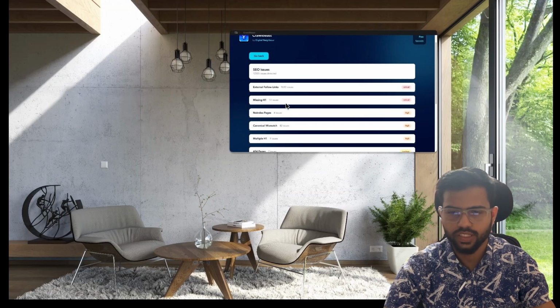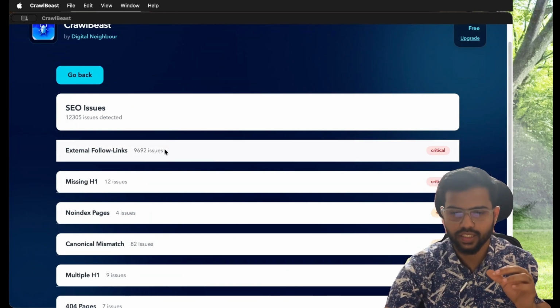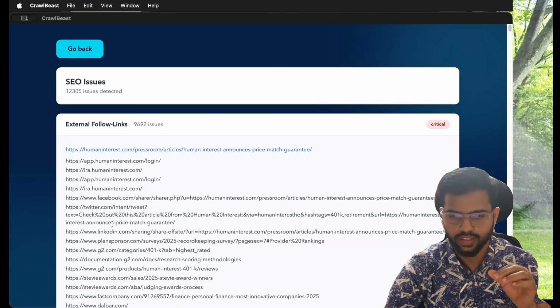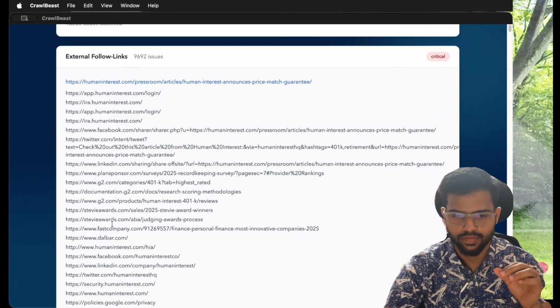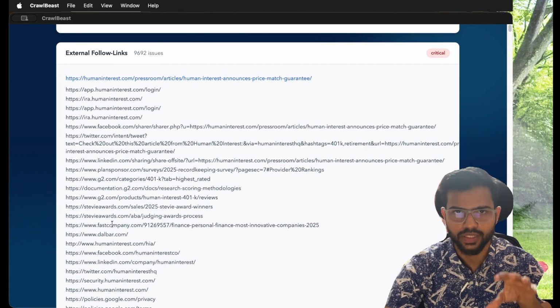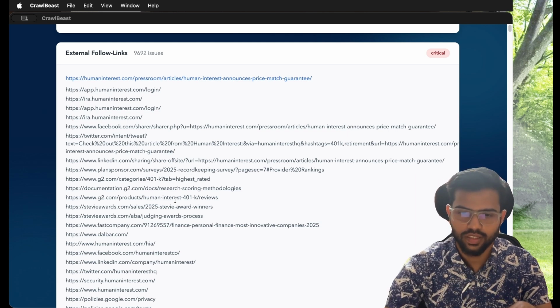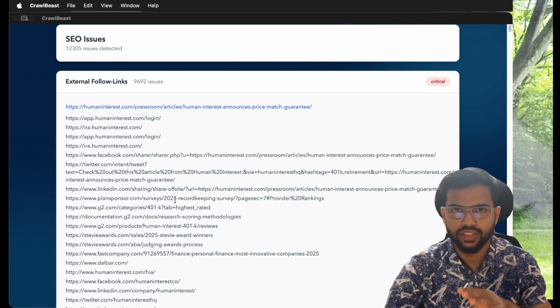So let's start with external follow links. So these are the links that are available on these pages. You need to make sure only the links that are relevant to your business and are important should be marked as follow. Otherwise you will be losing your link juice here. So you can consider adding nofollow tags here if they are not that useful.